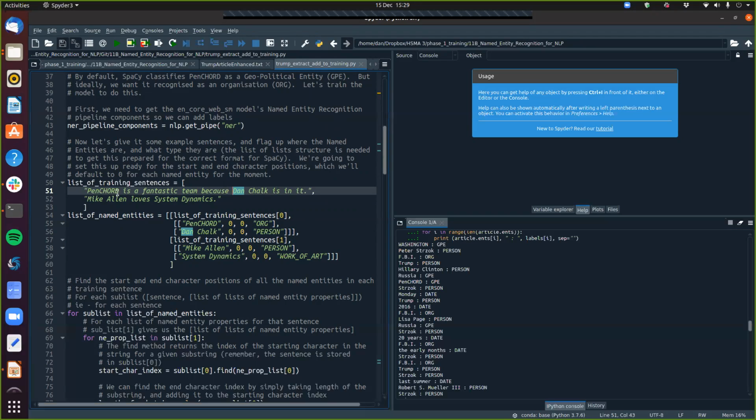So in this sentence, we've got Pencord, and we want to recognize that as an organization, and Dan Chalk as a person. And then in the second sentence, Mike Allen as a person, and I want to get it to recognize system dynamics as a work of art.